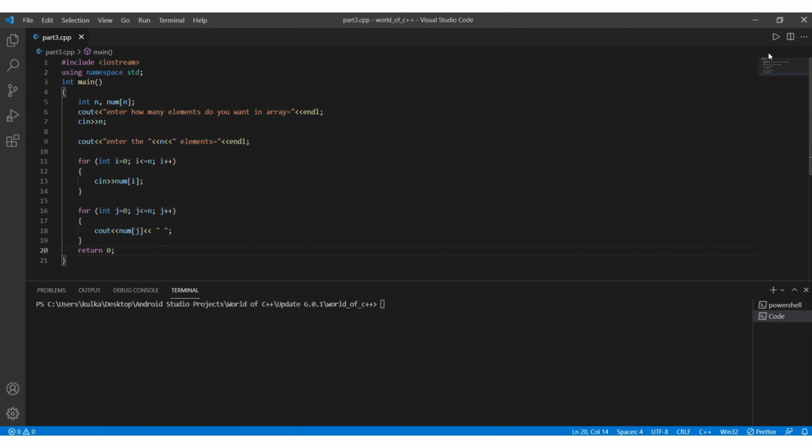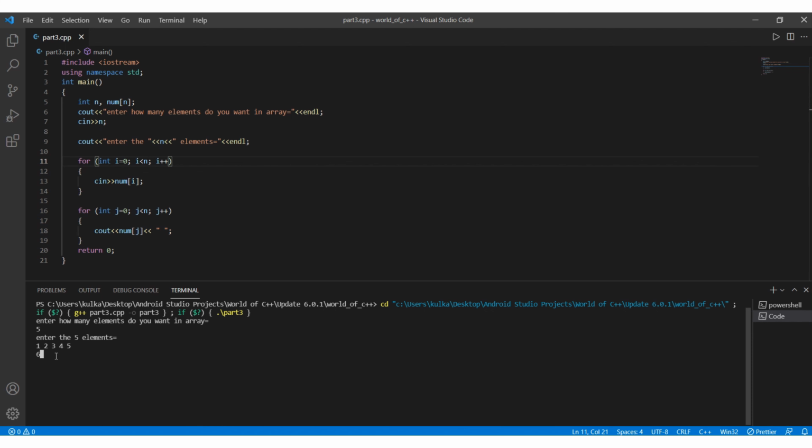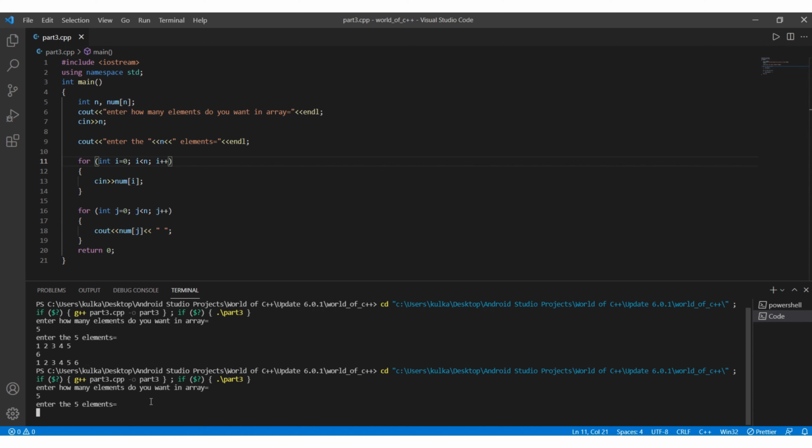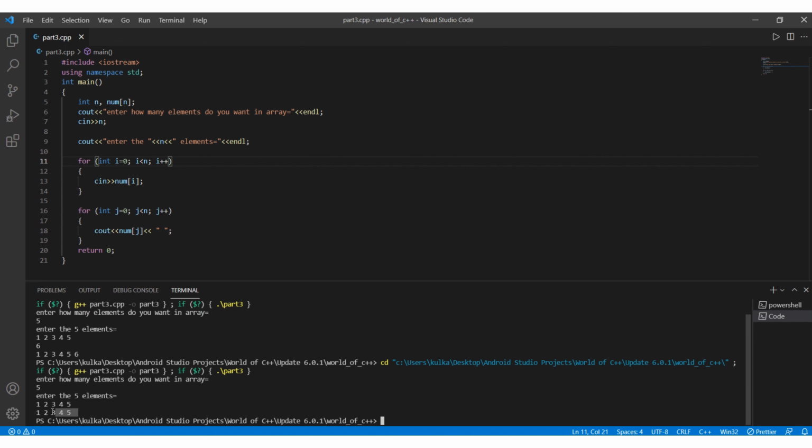Now let's see our output. Enter how many elements do you want in the array? 5 elements. Okay, there is an issue. It should be less than n, not less than or equal to. That's why it's accessing one more element. Let's run the program again. I want 5 elements, and yes, we are getting it.